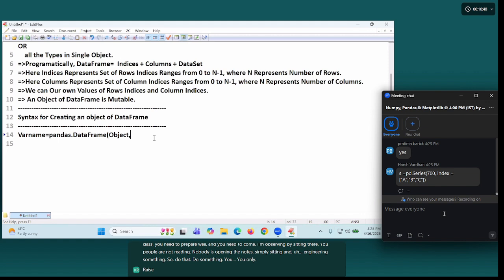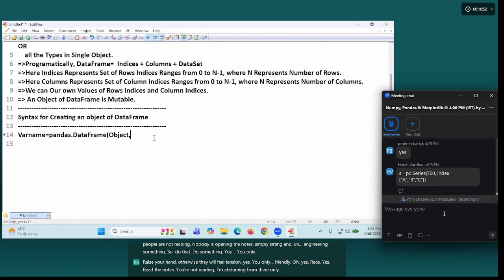Raise your hand. Otherwise, they will feel tension. Yes, you only. Front. Oh, yes. Raise. Yes. Read the notes. You're not reading. I'm observing from there only. Need to read the notes.